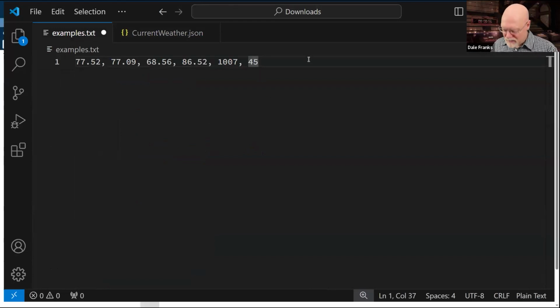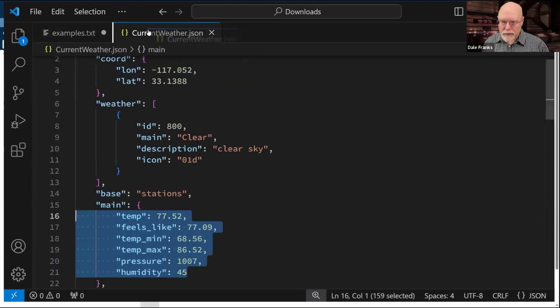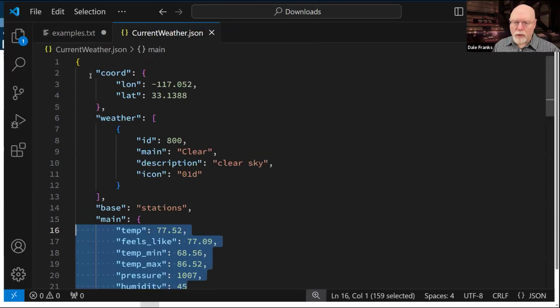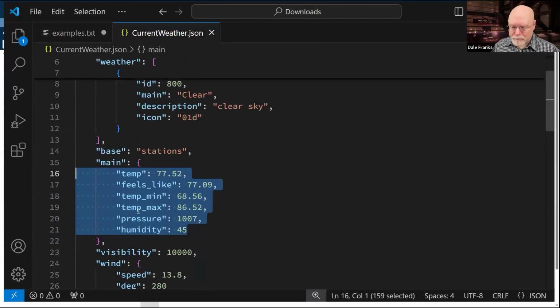$.main.star means go into the main node, $.main, and then .star means give me everything from the main node. So main is one of the root nodes of my document. So it goes into the main node and pulls everything out.